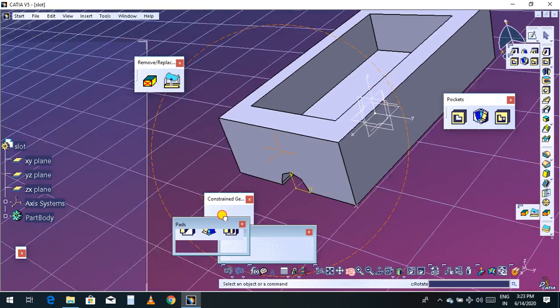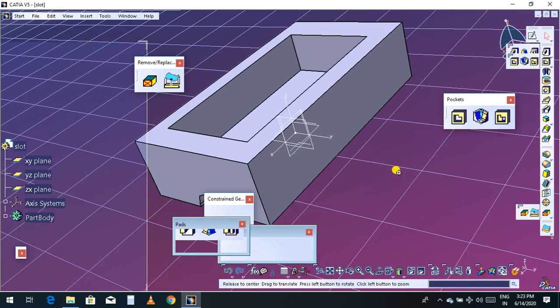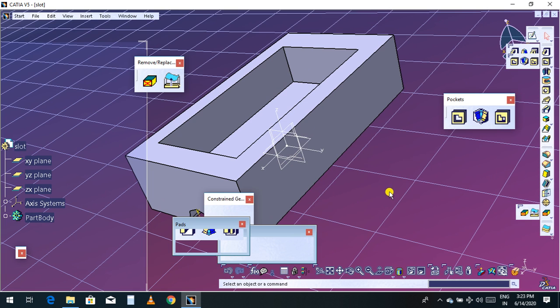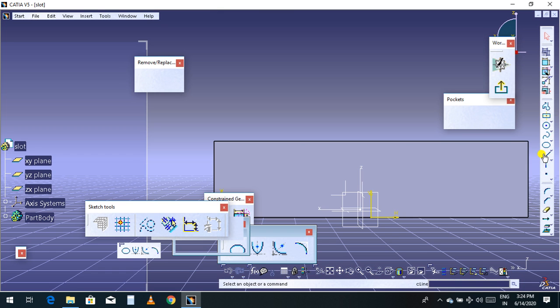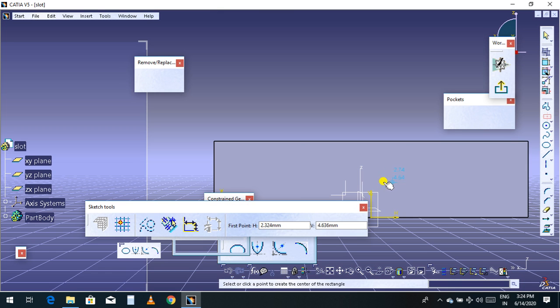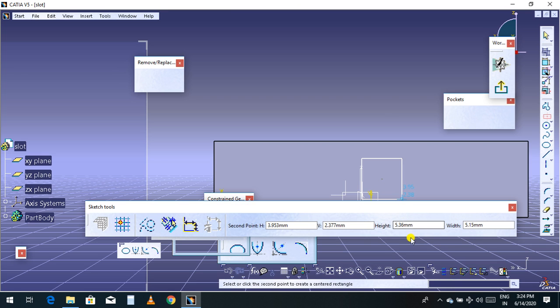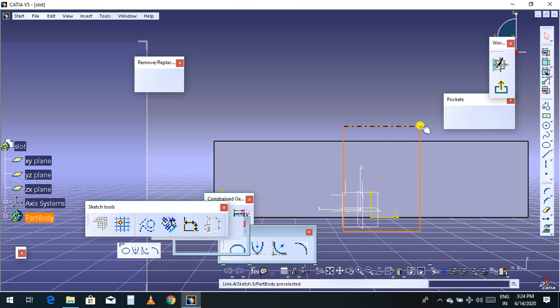So I'll cut one more type. For this surface, select this face, sketch, and this time I'll choose the center rectangle type, and I'm going to cut through all like this. Exit.